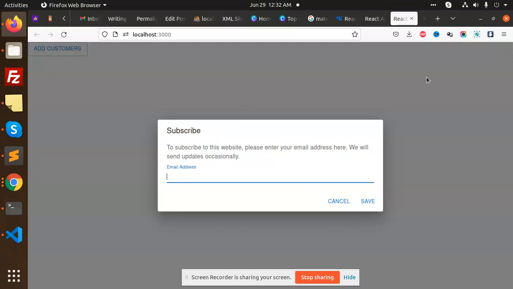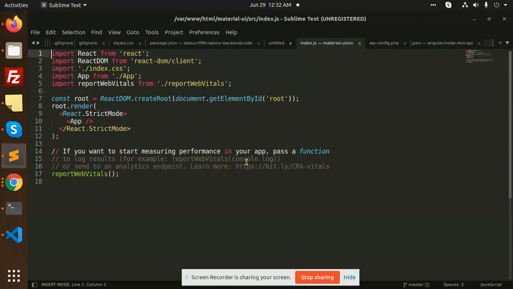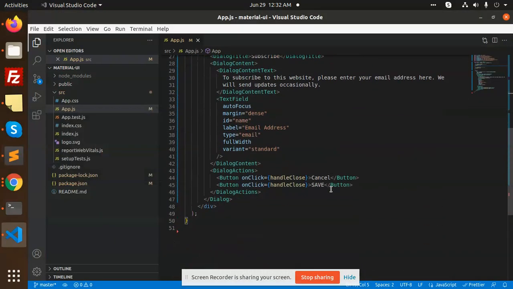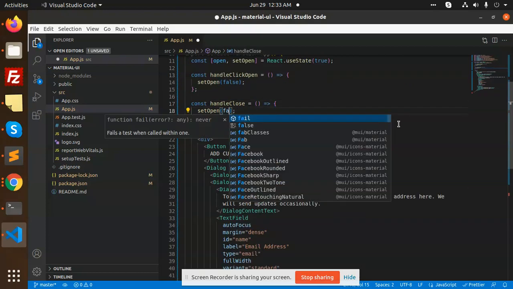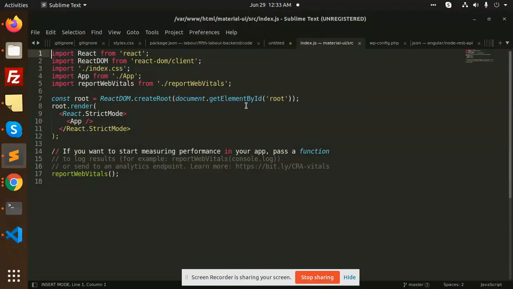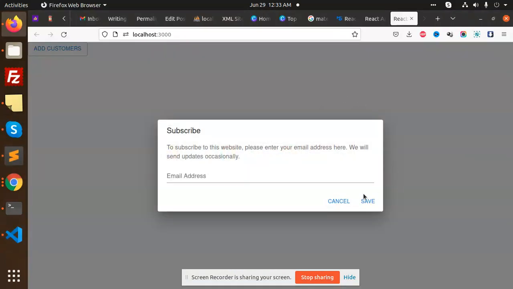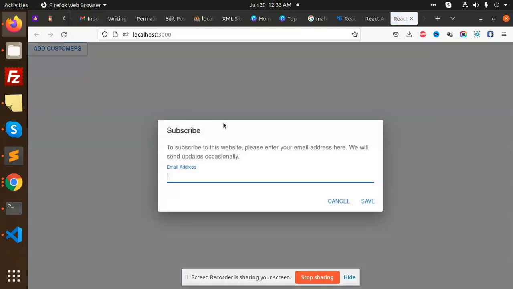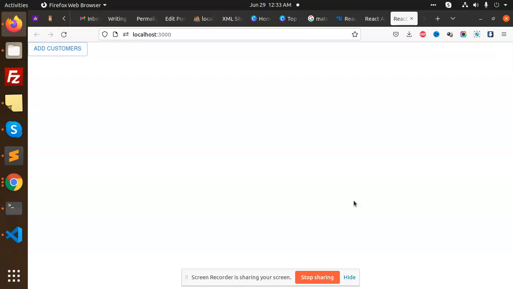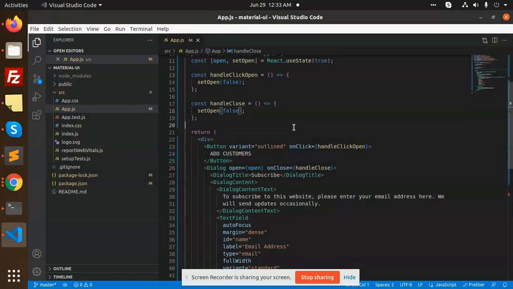Please fill this form, then I click, and it is not closing. When I click on save, I think the click event is not working. We have on click on save, but on handle close, make it false. Let's open it, save, reload this. It opens by default, and on the save button it closes. So you can use this in any form.